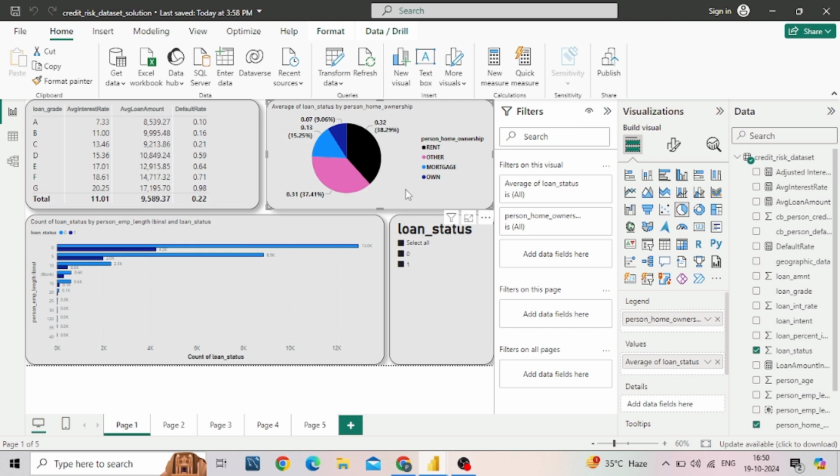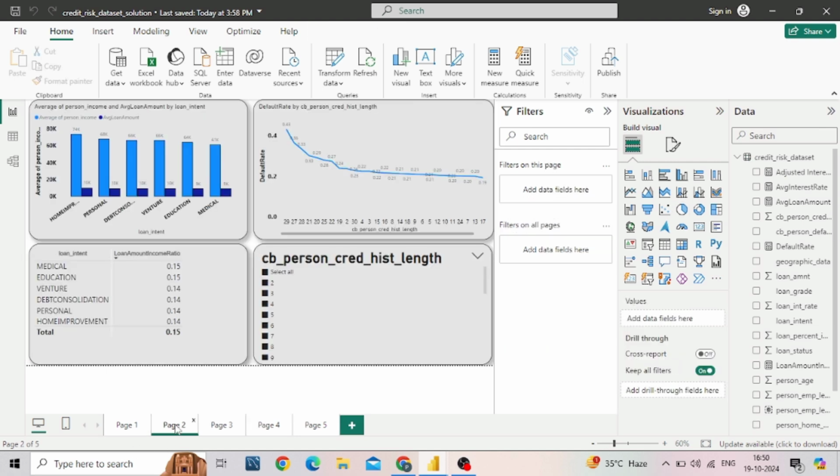Task 3 is a segmentation analysis using loan intent. In Task 3, I focused on segmenting borrowers based on their loan intent. To better understand the relationship between loan purpose, income, and loan amounts, I created a clustered column chart where I segmented borrowers by loan intent. For each segment, I calculated the average person income and the average loan amount, which I used in this graph.